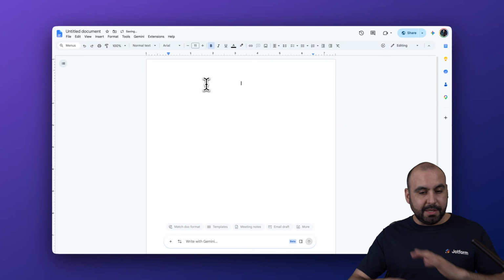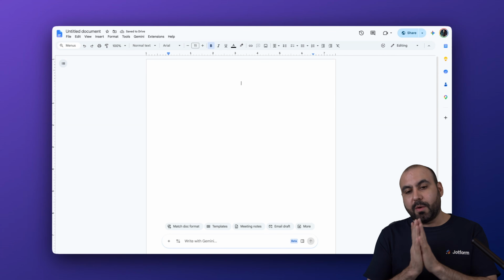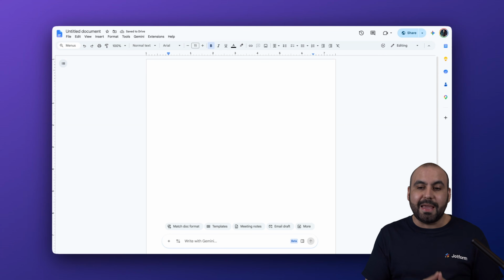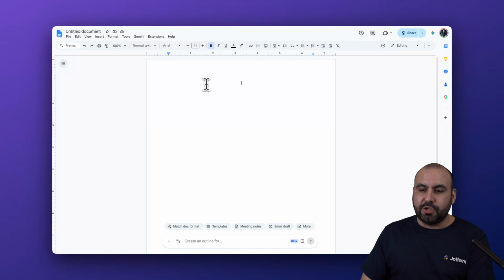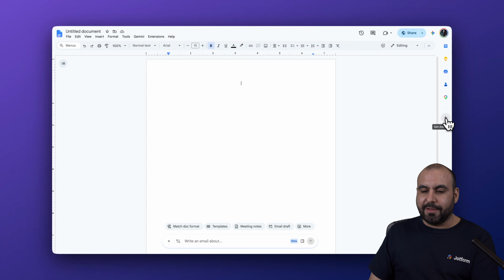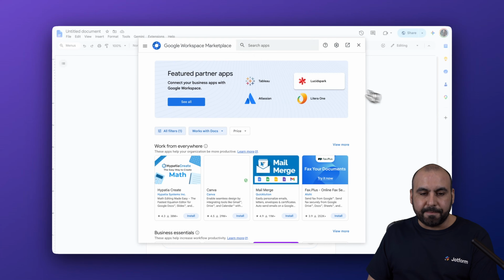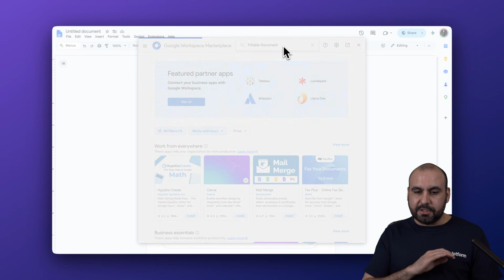Another option would be, let's go ahead and remove all of this. The second option that I want to show you is using a marketplace plugin inside of Google Docs. So let me go ahead and show you how to implement that here. So over here on the left, there's a plus option here that says add-ons. Let's go ahead and select it. And we're going to type in Fillable Documents. Let's go ahead and search for this.